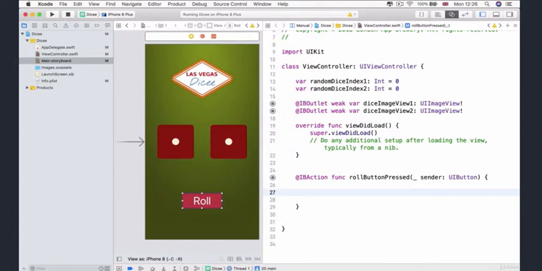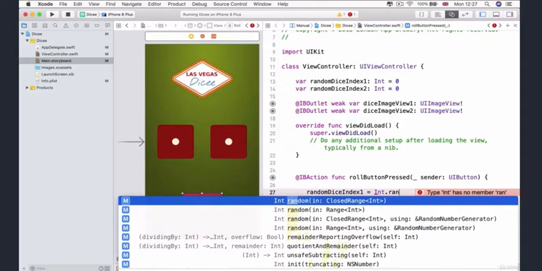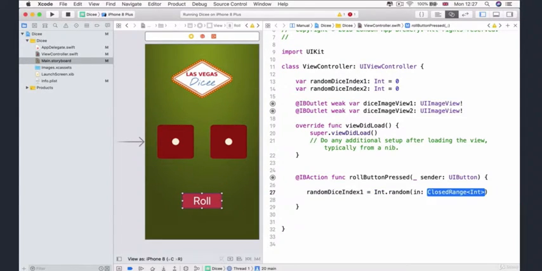Inside here, we're going to tap into that container, random dice index 1, and we're going to set it to a new random integer. So we'll tap into the integer data type, and we're going to write dot random, and we're going to select the first one and hit enter. And once we've inserted that bit of code, we've got this little blue part that shows up, and this is just a placeholder. You can simply click on it to turn it blue and then hit the backspace to delete it.